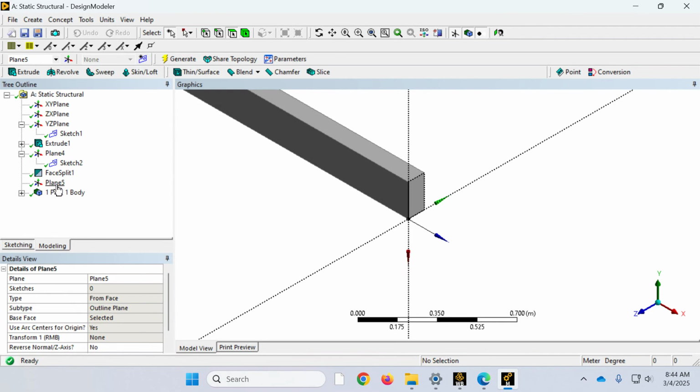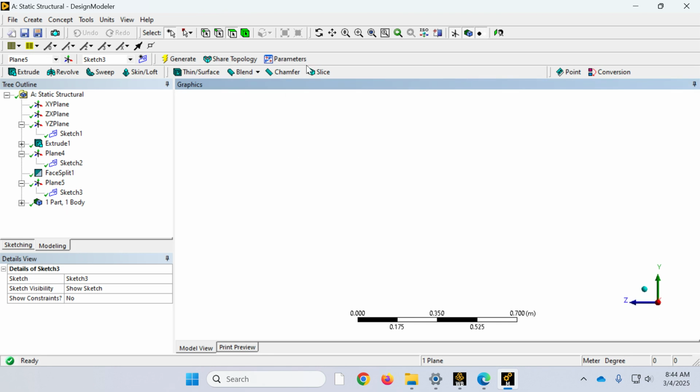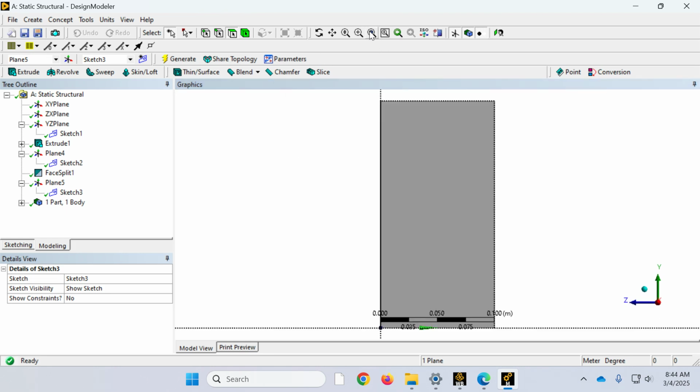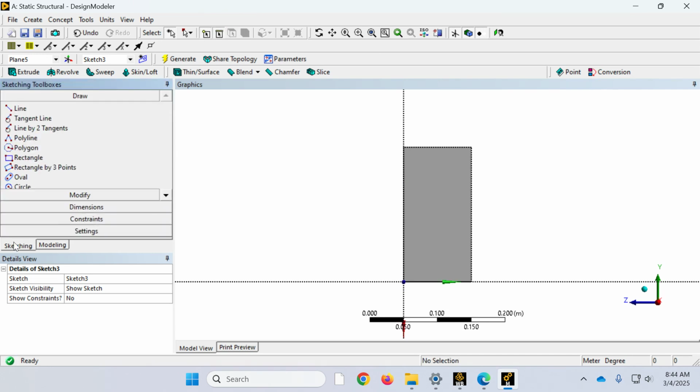It's called plane 5. I'm going to select plane 5, and under plane 5, I'm going to create a sketch. So sketch 3 is child of plane 5. I want to look on that plane. Fit. Okay, so here is my section. Here's my plane. And now I'm going to move to sketching.